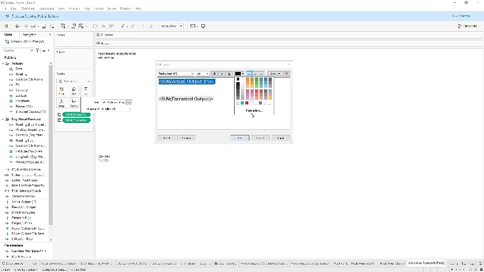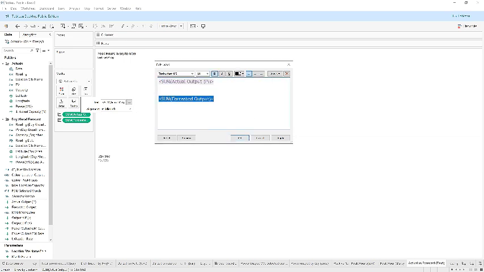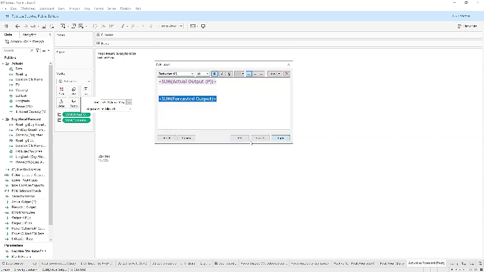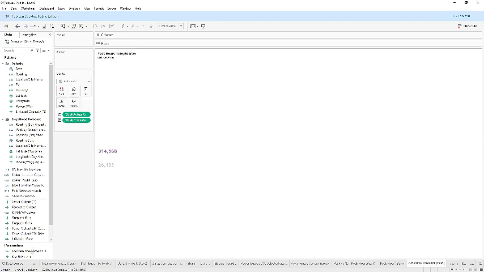You can also color it. So our actual was colored this. Forecast was colored this, I believe. No, I don't think so. Our forecast was colored slightly gray. You can always change it. Yeah, I think it was something like this. Good.